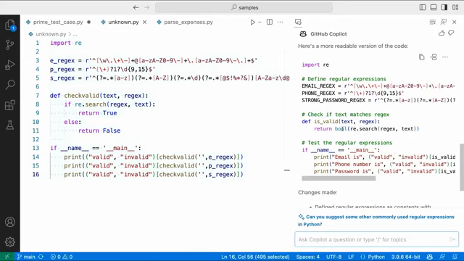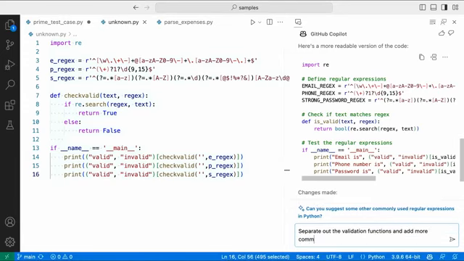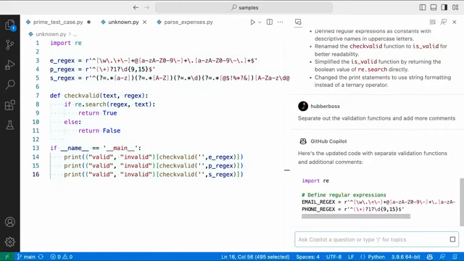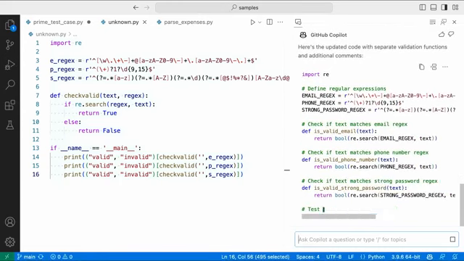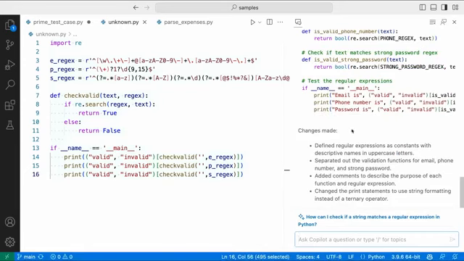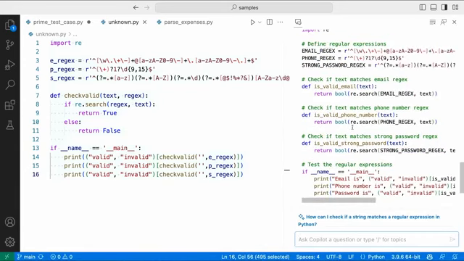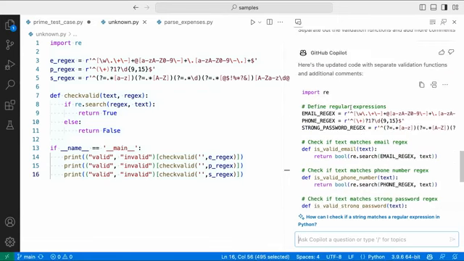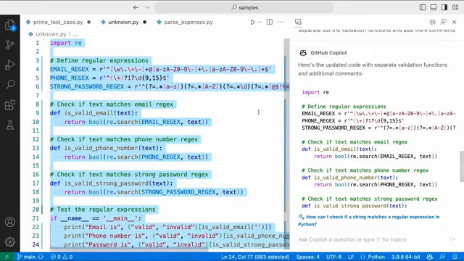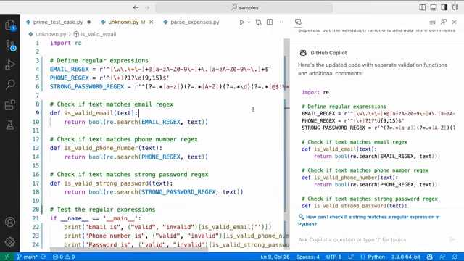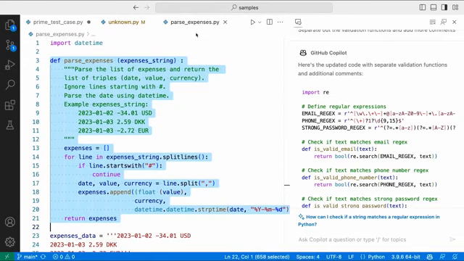So let's say we want to separate out the validation functions and add more comments. OK, here's even better code. My regular expressions still have their good names, and I get 3 new methods to validate email, phone number, and password. I think that's much better. So I can just scroll up here and take this code over, and now I have a much better documented file that I can pass on to the next coworker. Okay, I got a third file, and this seems to be processing expenses.